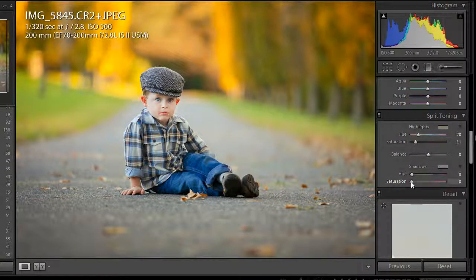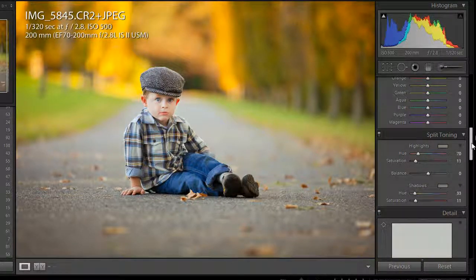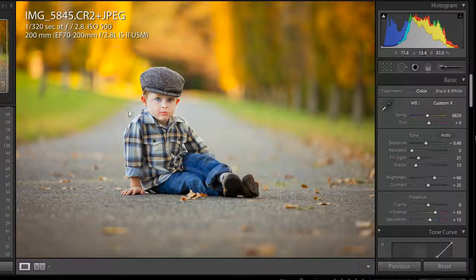And then I added some blue into the shadows, also 11 saturation. And the hue that I used was 37. You can see as I'm moving along the colors how much this is affecting the image. So split toning just gives you an additional tool other than white balance to control the colors, the overall colors, and the skin tone a bit.